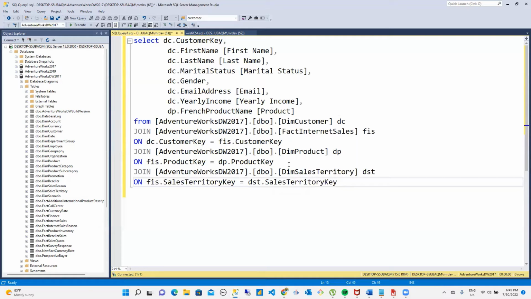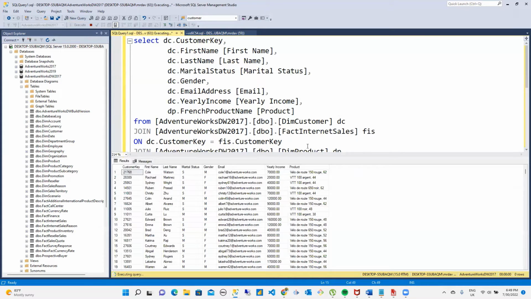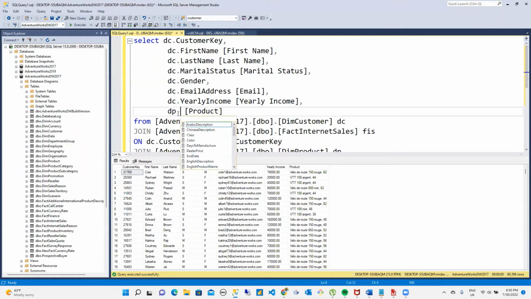Is there anything I'm missing? I could quickly run this and see what the output is. I'm just going to do execute. Okay, perfect. So I have my different tables. I think one more thing they are requiring from us. No, this is French. This should be English, not French. DP.english product name. All right, so this is it.